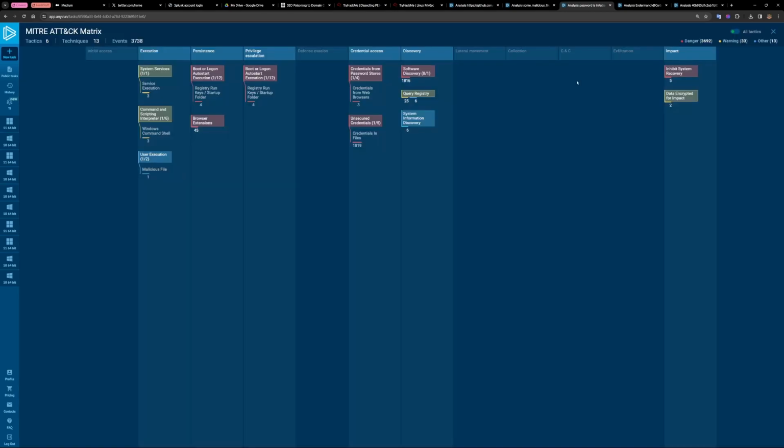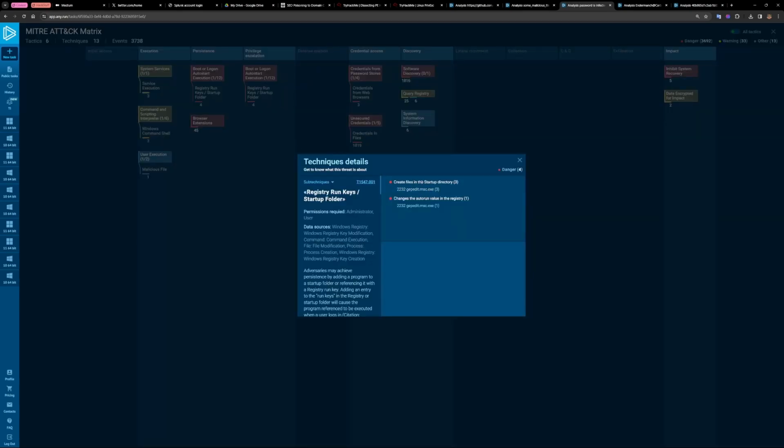And if we look at the attack matrix, we see system services, command, user execution. And on the persistence, it also registers itself, creates files in the startup directory. So it basically adds the gpedit.msc.exe into the startup and into the autorun registry hive path as well.